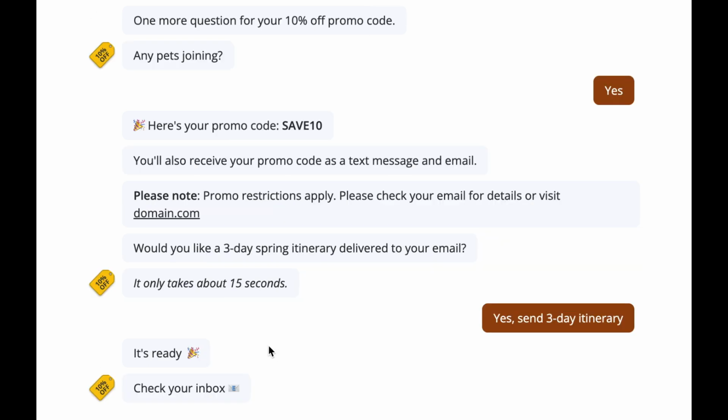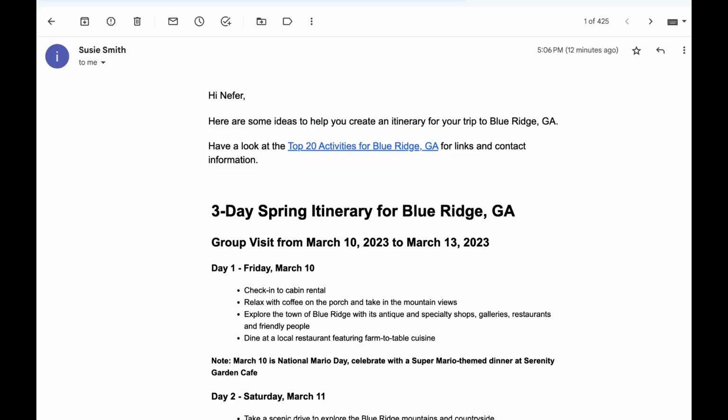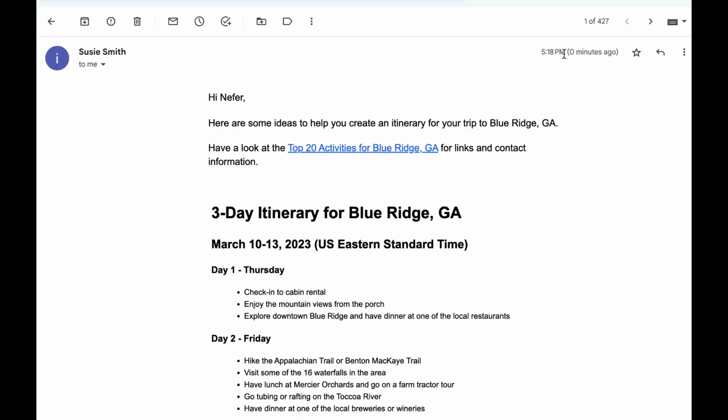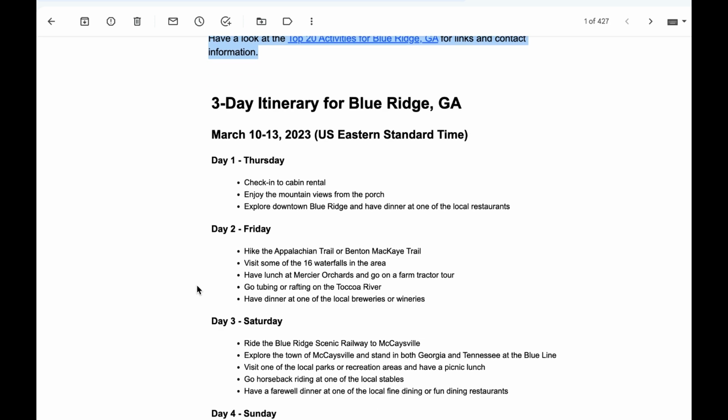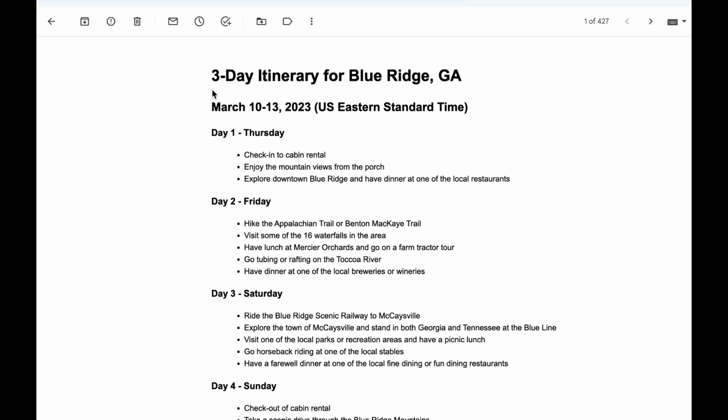And now I'm going to take you to my email inbox so that you can see the itinerary that was created. So here we are. It just got sent, as you can see here. And here is the 3-day itinerary, and it auto-generated all of this. So it's a 3-day itinerary for Blue Ridge, Georgia from these dates.